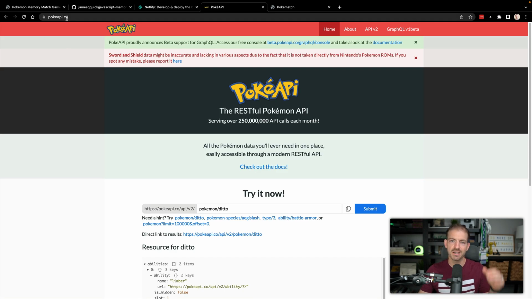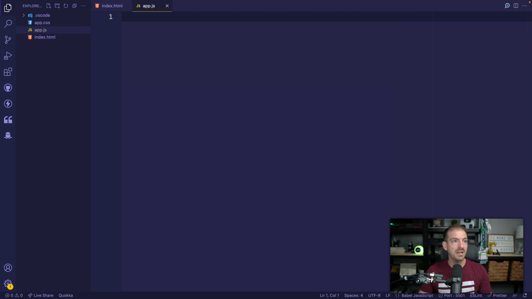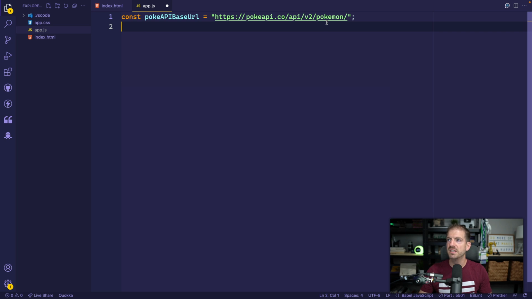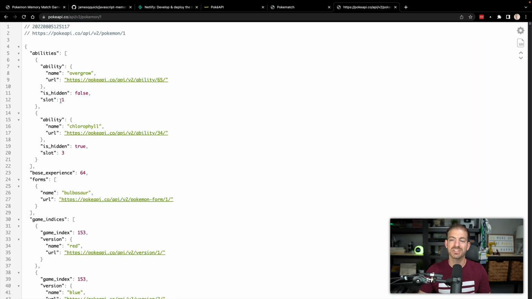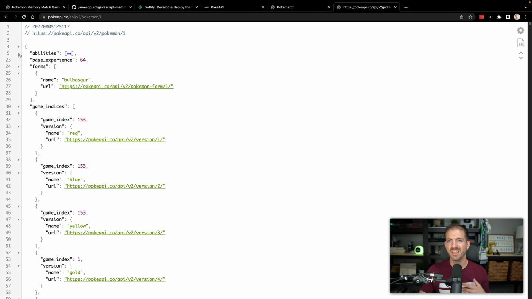So this is the Poke API. I'll include a link in the description below so you can go and check it out yourself. And so I'm going to copy over the Poke API base URL. So this is https://pokeapi.co/api/v2/Pokemon. And what we're going to do is add on a number. So we're going to generate 8 random indexes for Pokemon, and what's going to get returned is information about that Pokemon.